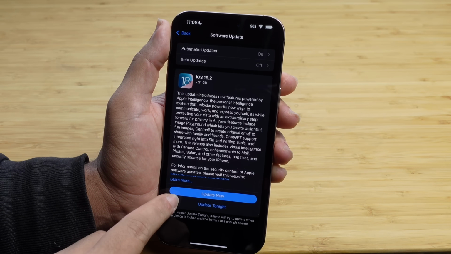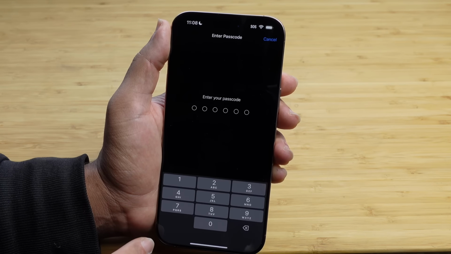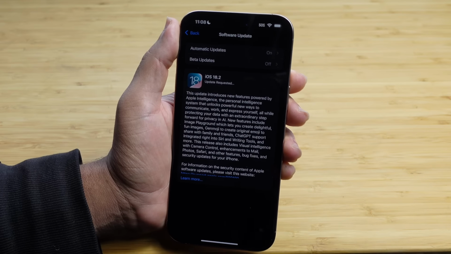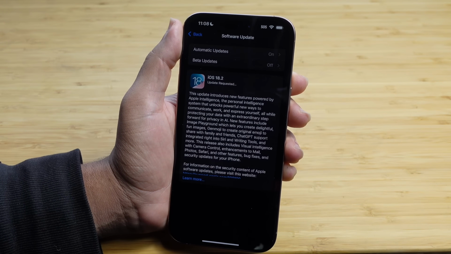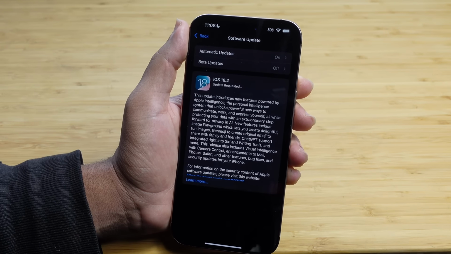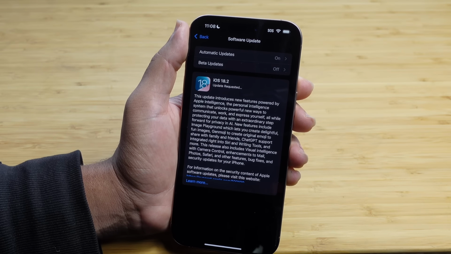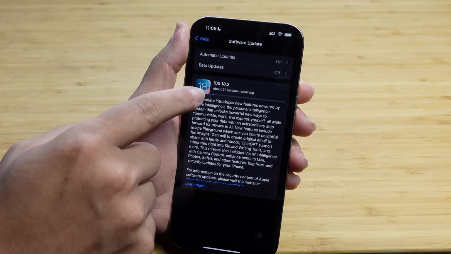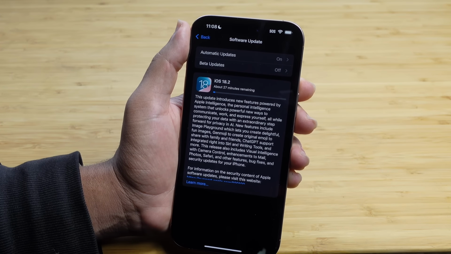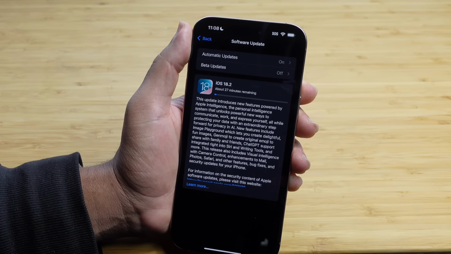So you'll go ahead and smash this blue Update Now button. You can type in your passcode. I'm going to type in my passcode off camera for privacy. And then it'll process and it'll send that update request out, and it will start to download this update for your phone. Now this can take some time depending on your internet connection and also the load on Apple servers. So you can see here that's an estimated wait time of 27 minutes just to download iOS 18.2.